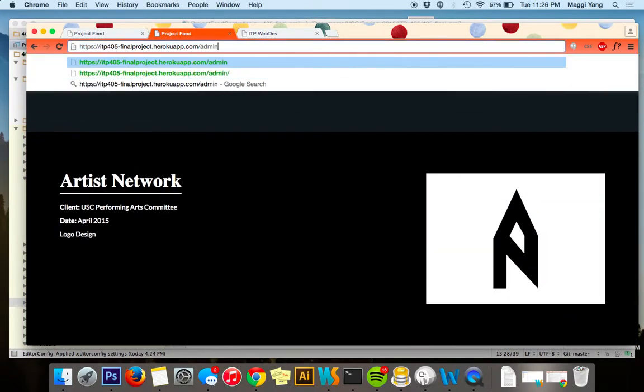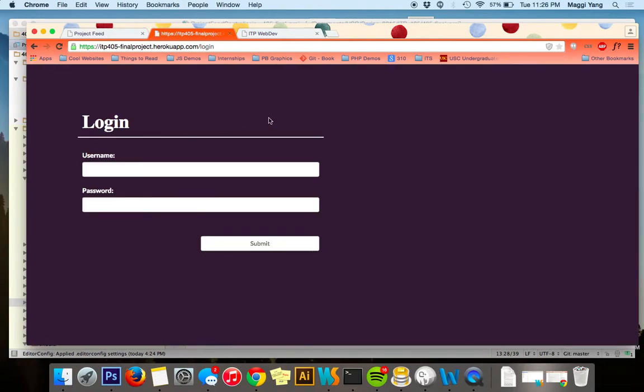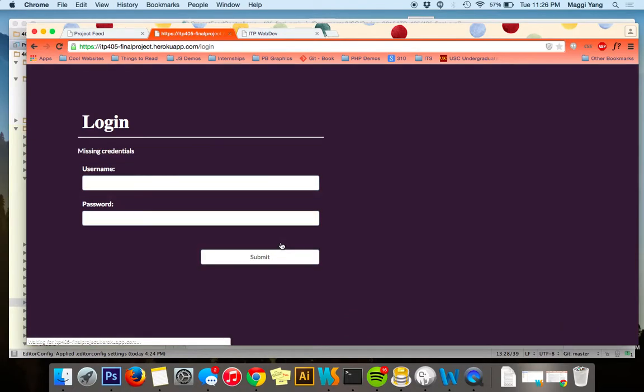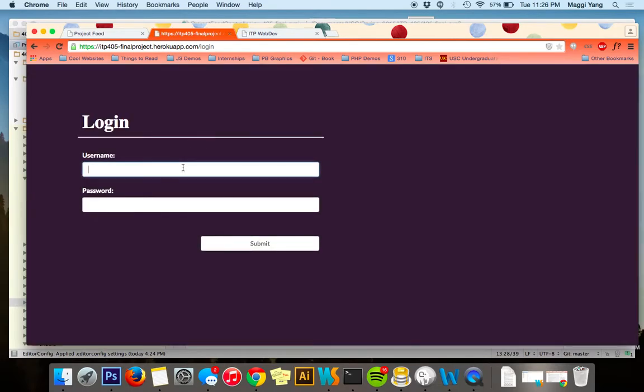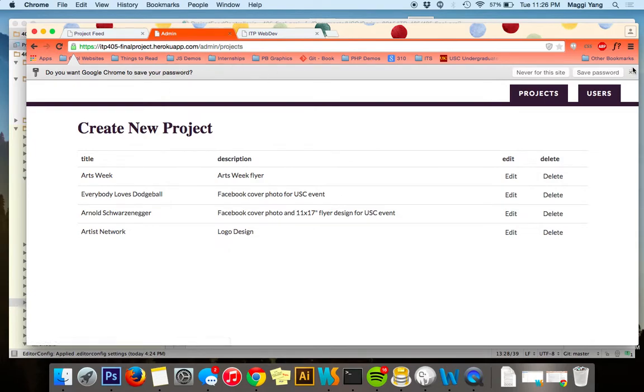If you go to admin, that's where you'll log in. If you're not already logged in, it'll redirect you to the login page. So let's use the one that I made for you. If you don't submit a password, it'll say there are missing credentials, which is flash messaging. And if you refresh it, it's gone. But putting in David and Laravel, you'll see that you're able to access the projects page.